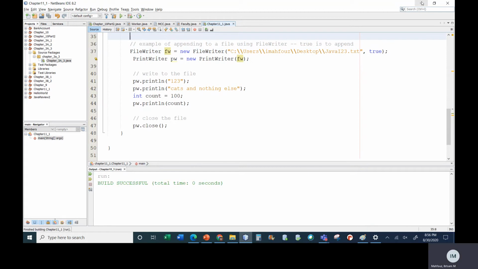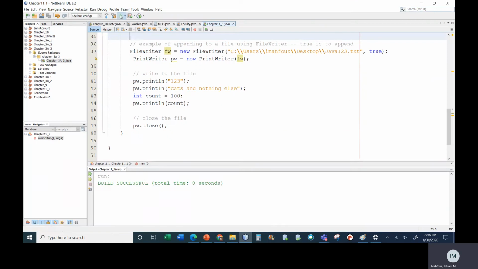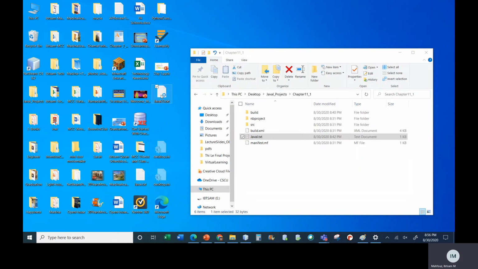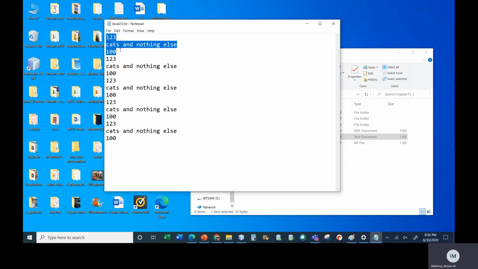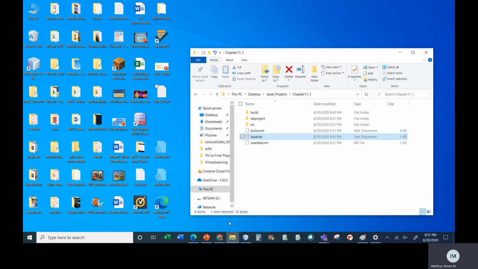Now it ran. When I go to my file and open it again, I see that it started appending. It didn't erase the old contents, it wrote after. The file initially had those 3 lines, and it wrote them after. If I run my program a couple more times, let's run it 3 times, 1, 2, 3, and I go back to my file, I will find that it has the contents 5 times, because it had it twice before. Now it has it 3, 4, and 5 times. So this is how you can append to a file by using the FileWriter object.